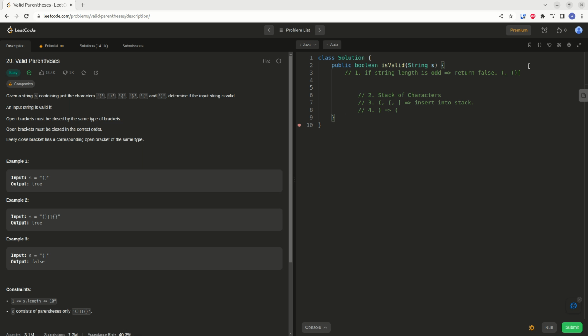So first step, as I was saying, first of all we will see if our s.length mod 2 is not equal to 0, which means it's an odd one, and directly we can return false in this case, correct? Then for our second step, we can create a stack of characters and just name it st for simplicity, and then we create the stack.